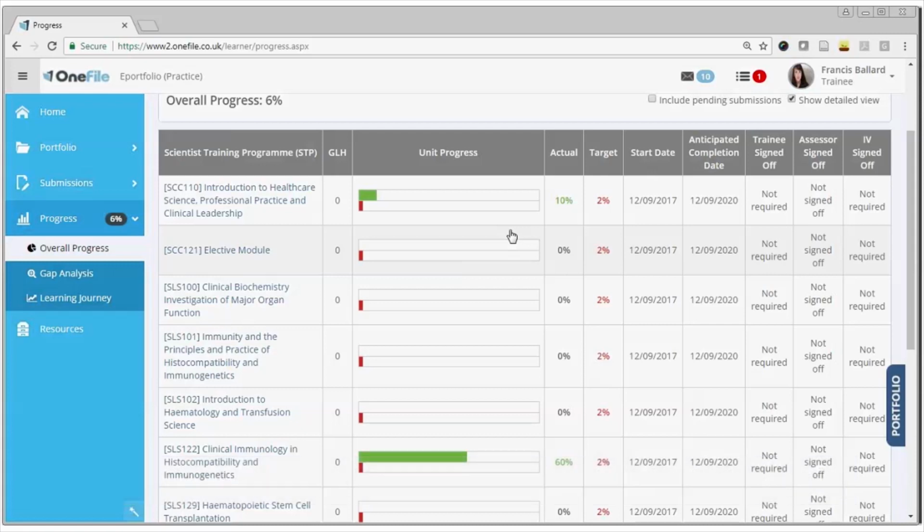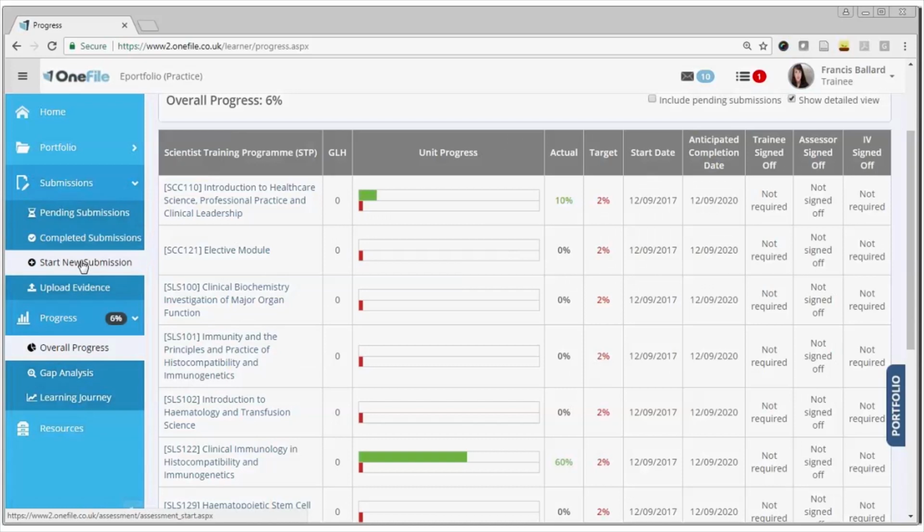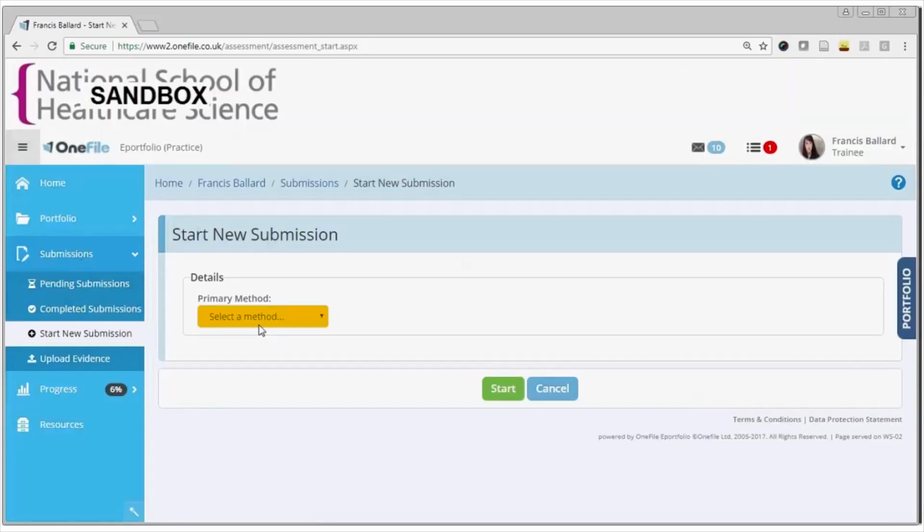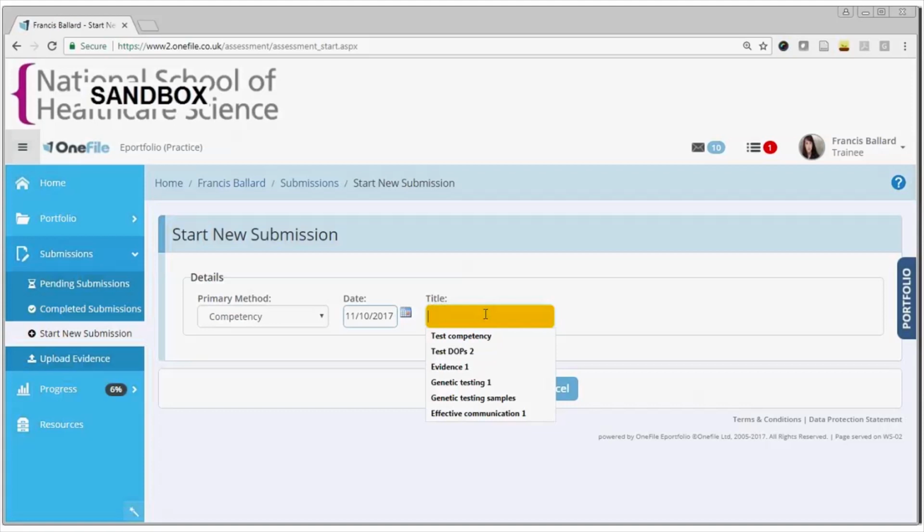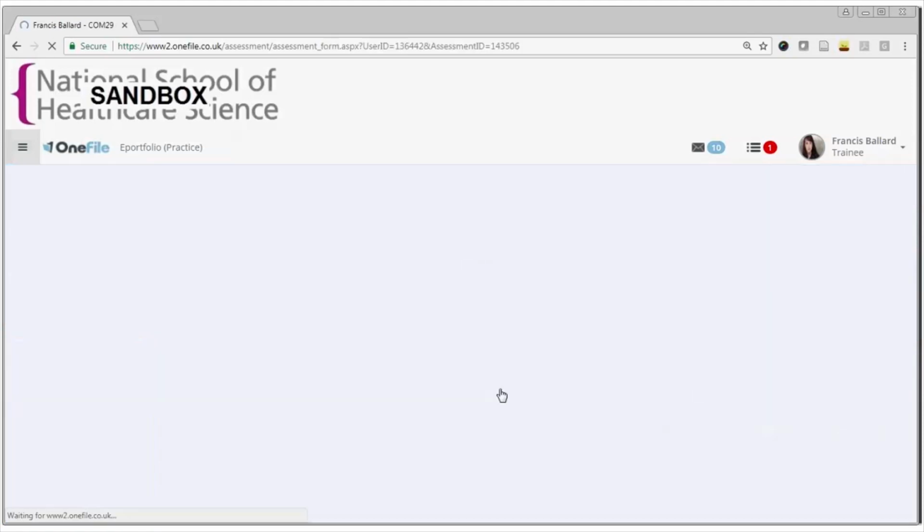Let's start a submission of a competency to walk through this process. To do so, we click on Submissions and we start New Submission. We decide what kind of submission this is, and here it's a competency submission, and we give it a title, and I'll just select Genetic Testing 1 as a sample title here, and then we start the submission process.